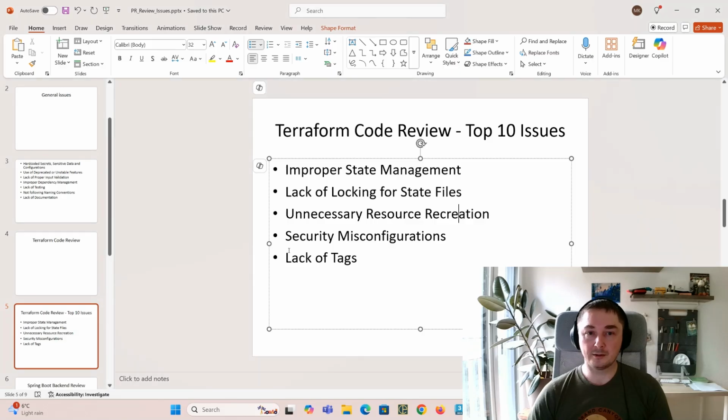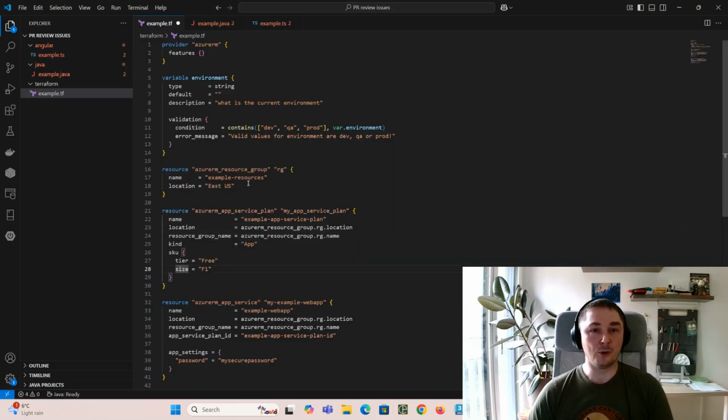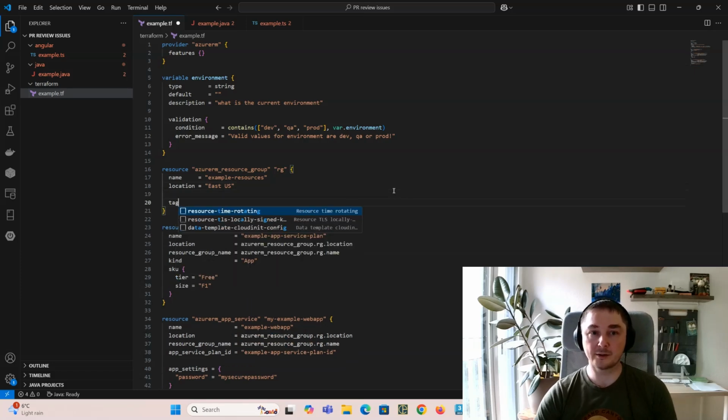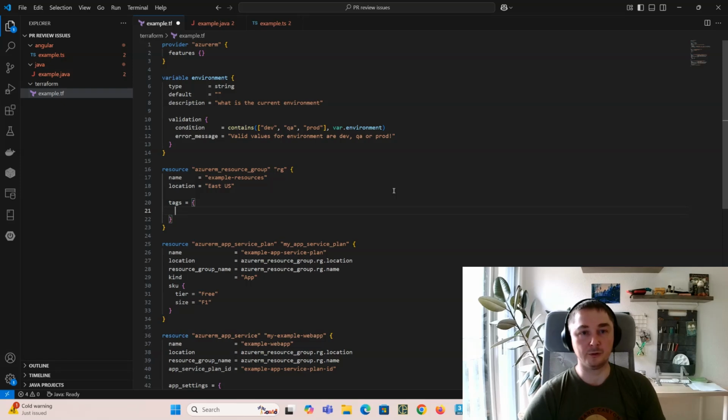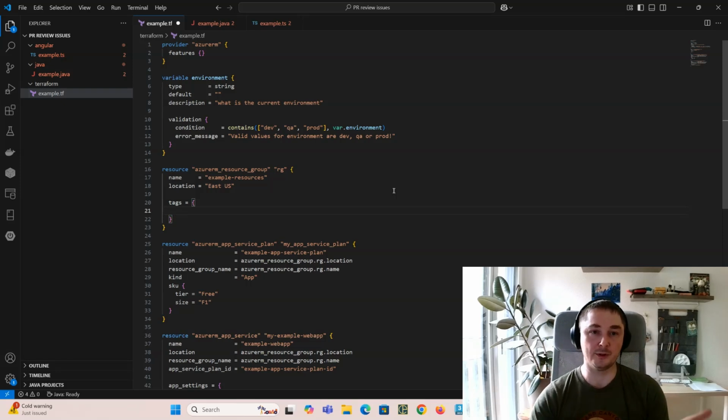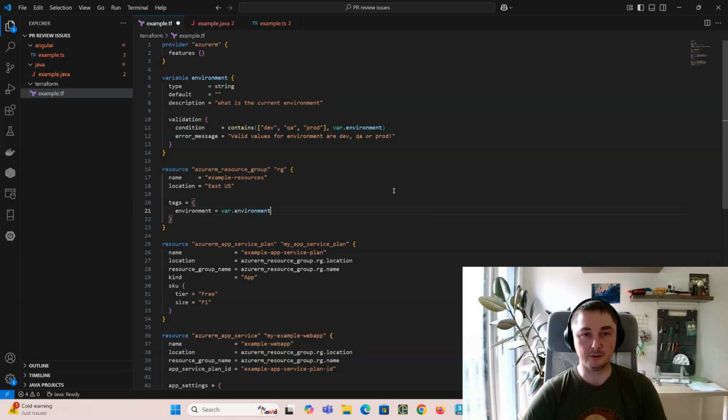And the last, but definitely not least, is the lack of tags. Once again, in this example, it is always a great idea to have tags defined on a resource. And even better if those are defined on a resource group, the topmost, and then propagated down the line, so you don't repeat yourself too many times, and at least call out what the environment is and what the project name is for this setup and so on.